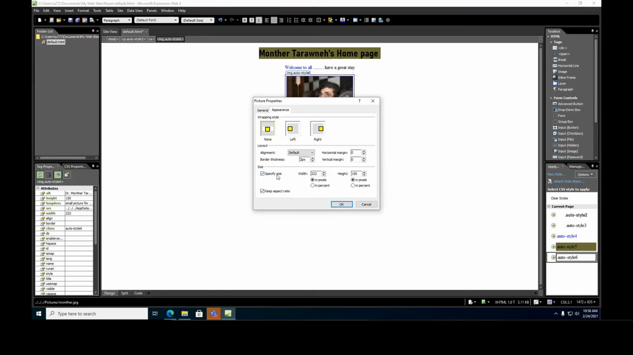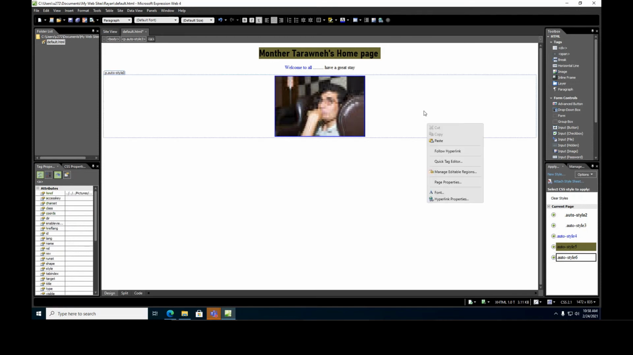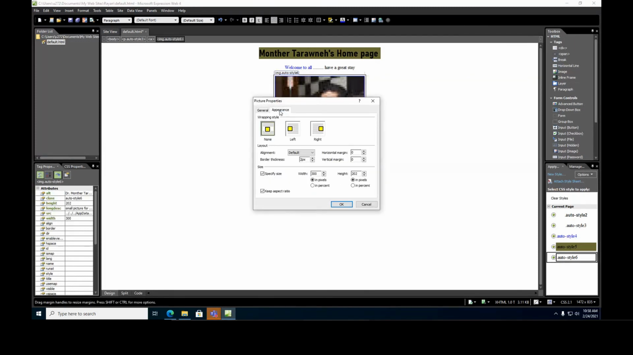For the size, here specify the size. I can specify the size in pixels. For example, here I can say 300 by 200 something. So if I click OK, the size is changed. I can go back again, right click on the picture. If you click somewhere else, that will not show the properties of the picture. But you have to click on the picture, choose picture properties and go to the appearance. And you can change the size.